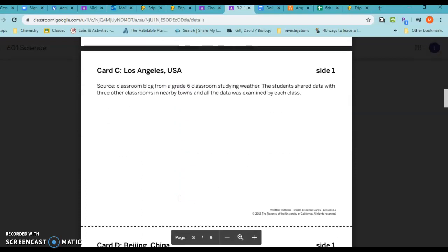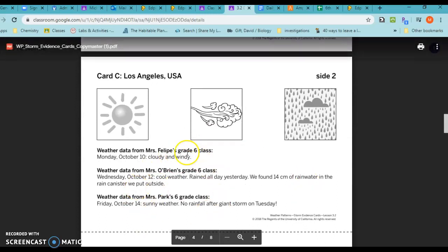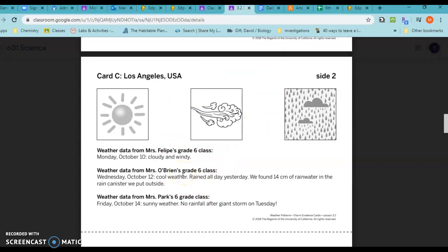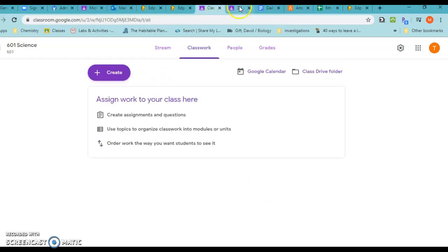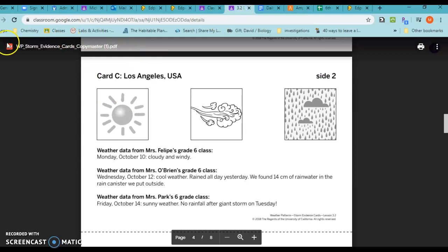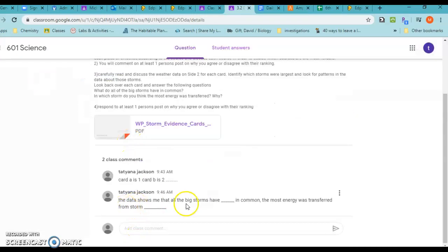Now I'm going to keep on going and keep looking at these slide twos about what the big storms have in common. What's going on with the big storms, right? I'm looking here and it says it was windy and then it rained. So maybe the wind has something to do with it. I'm going to go back to my classroom and type my second answer here.